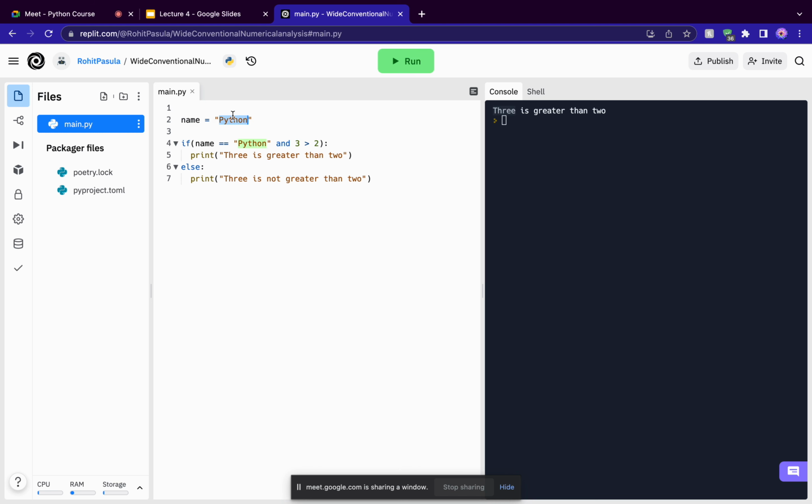But as soon as we change this name over here to my name, Rohit, is Rohit the same as Python? It's not. The letters are different, the order is different, everything is different about Rohit to Python. And 3 is greater than 2 though. That is true. But since there is an and statement here, this statement over here also has to be true. And since it is false, it's going to go to the else statement.